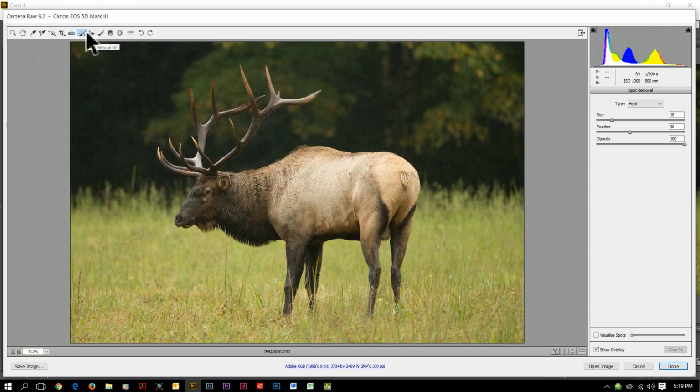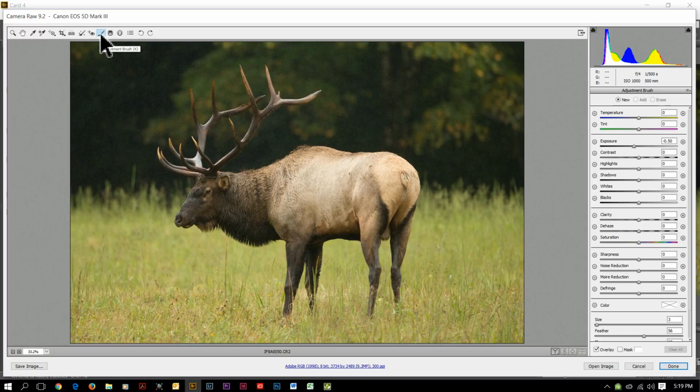This is a red eye reduction tool. If you had flash photography and there was red in the shot, then you could do that. This is an adjustment brush. So let's take this adjustment brush, and if we hit the right bracket, it makes it larger. The left bracket makes it smaller.